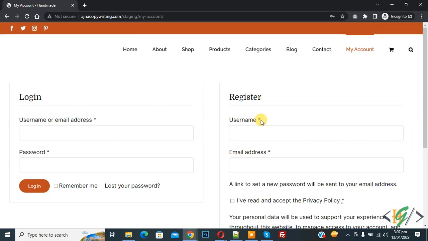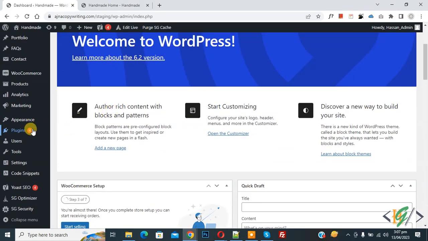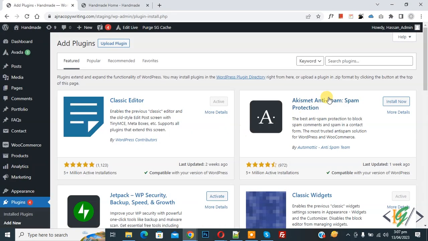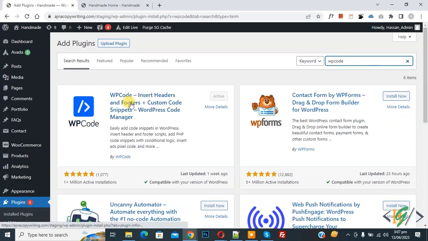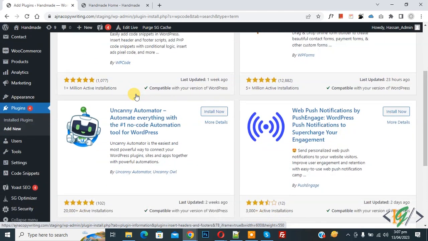Now go to dashboard. Scroll down, on the left side you see Plugins, so click on Add New. Then in search plugin write WPCode. So this is the plugin WPCode, Insert Headers and Footers, we will use. Install this plugin and activate it.